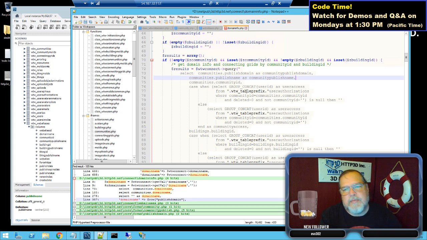So after you do the domain name, you can alias different names so that you can read different communities and then land within a certain building within that community.